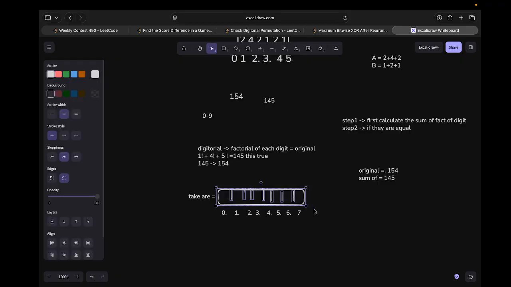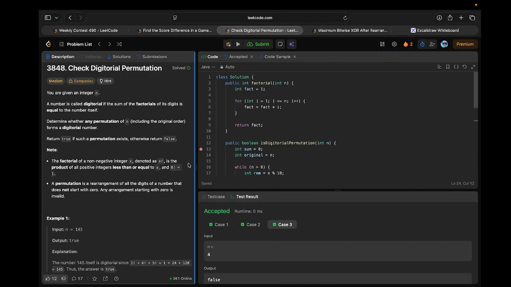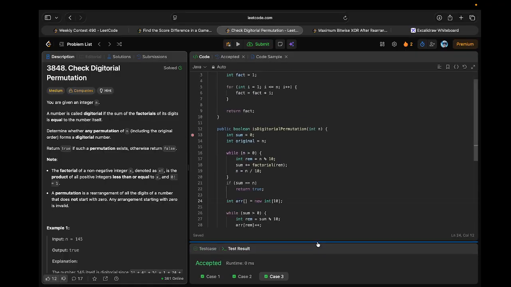If the state of the array becomes empty, which means both our numbers are permutations of each other, which means it is a part of our answer. If it is not, then we simply return false. So this is what we have to do over here. So let's see the code.